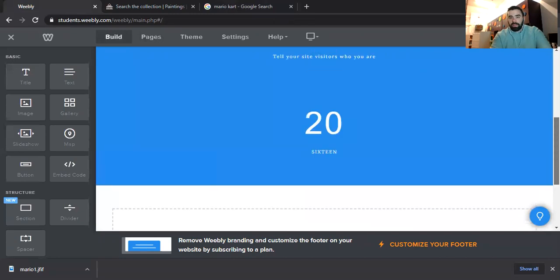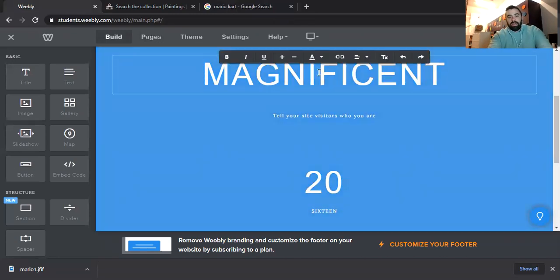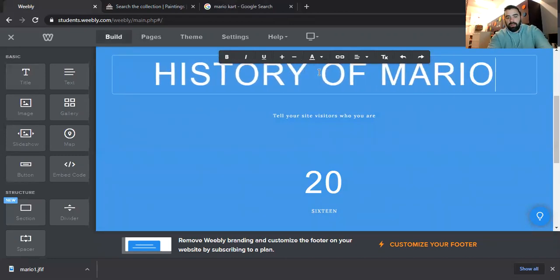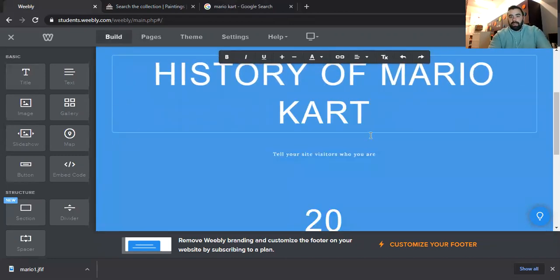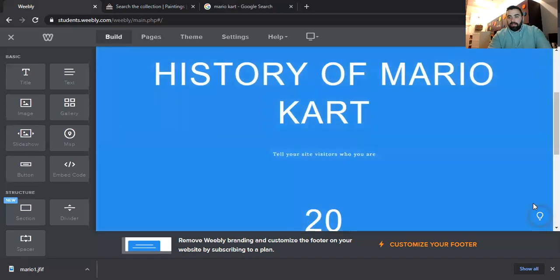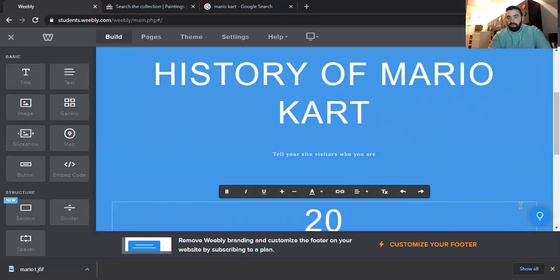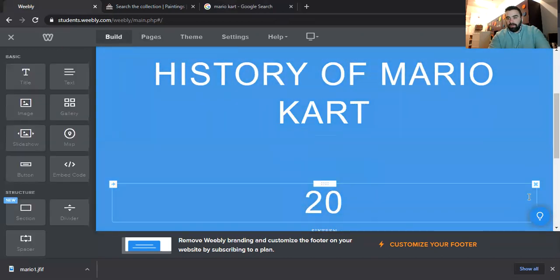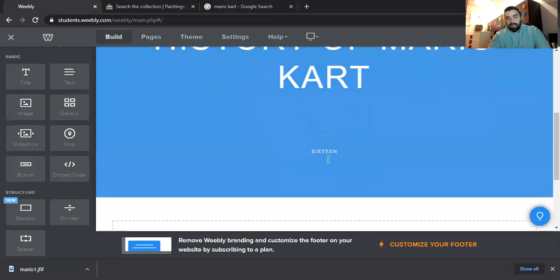Up here, I'll change the text here to say history of Mario Kart. I probably don't need to pop these bits in, so I'll hover over them, and then press on the X to delete, just like I did before. Press on the X to delete. Press on the X to delete. And then I've got my banner at the top of the page sorted.